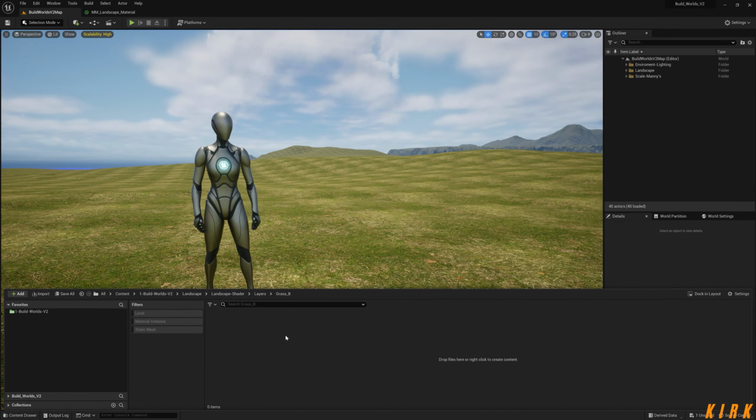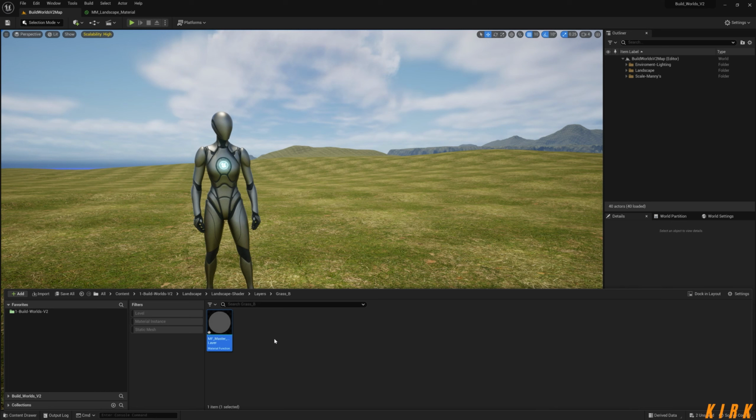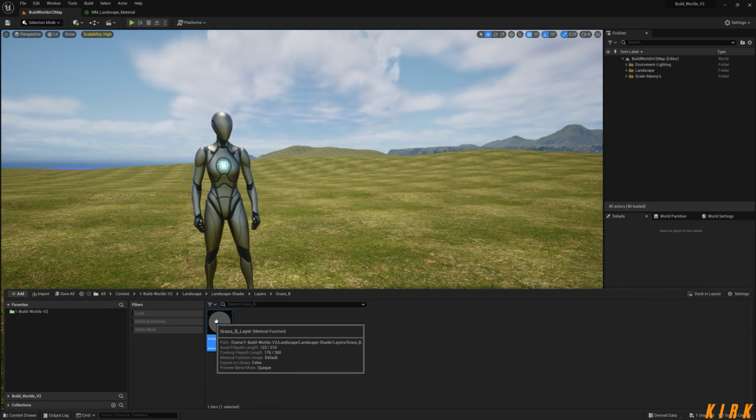I'm going to come inside our folder and just press Control and V, and you'll see it's made a copy of our master material layer. And essentially what I want to do is highlight it by clicking on it, F2. I'm going to call this grass underscore B underscore layer, like so. And now that I've made a copy of that master material layer, it's now its own individual layer called grass B.